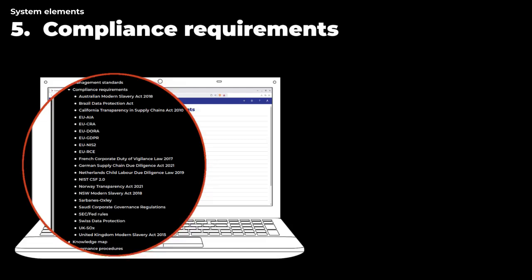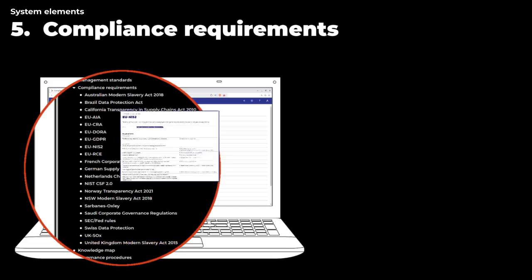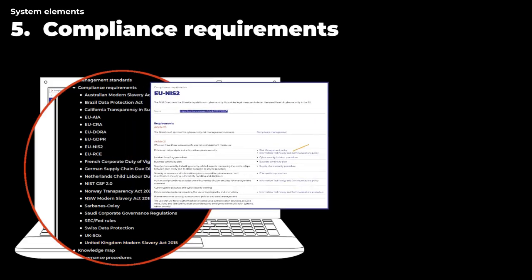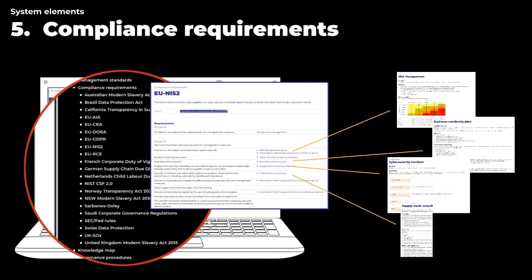Element 5 is the register of compliance requirements. These are your legal obligations, things you must do as a matter of law. Add an entry for each statute and regulation relevant to your activities, mapped to the content that proves you do everything you should to meet them. This must be meticulous, because it's your first line of defense against the risk of prosecution for compliance failure.